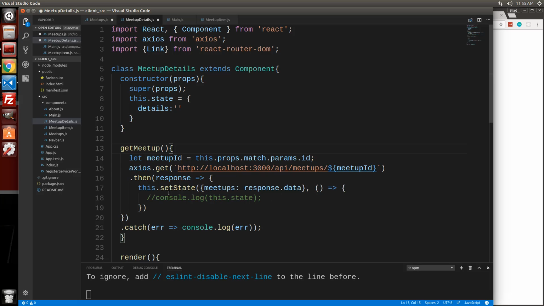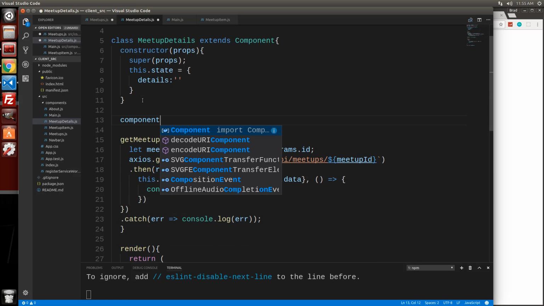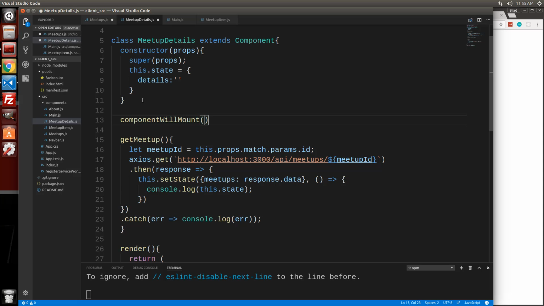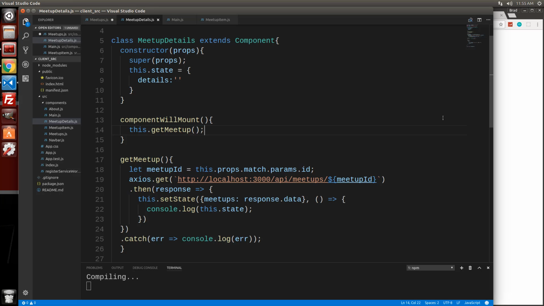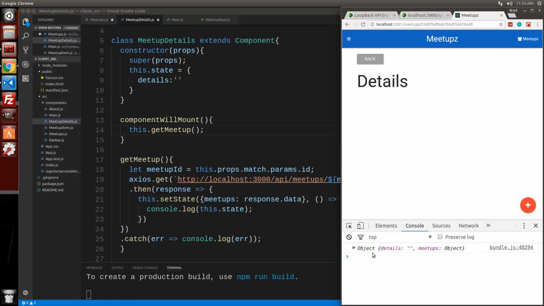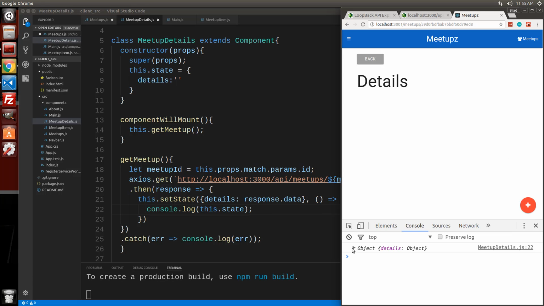Okay, we're going to get our response. Let's uncomment the console log of the state. Now, this is not going to be called automatically. We need to put this inside of component will mount, just like we did before. We'll say this.get meetup. Let's save it, let it reload. And down here, you can see we have our, oh, you know what? This should be details, because we're taking this details in the state and we're filling that. So let's reload, and now we have our details.